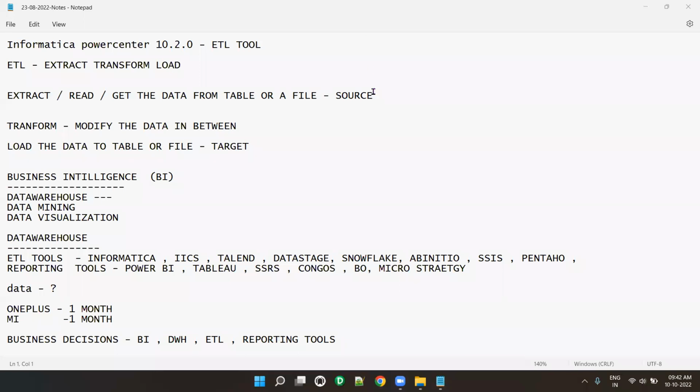So today we'll discuss the basics of Informatica. What is it? What will we use it for? What will we learn here? All those things we'll discuss now.